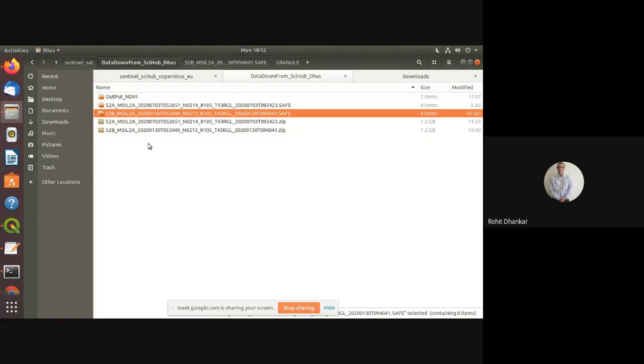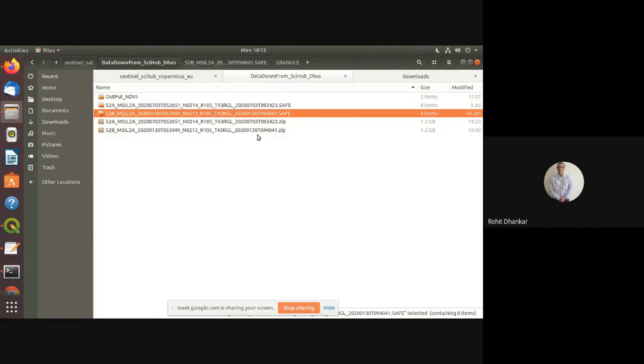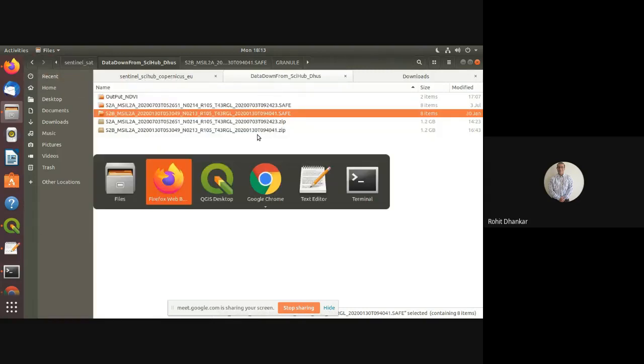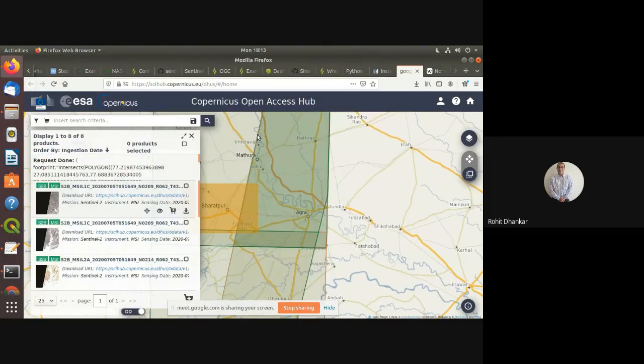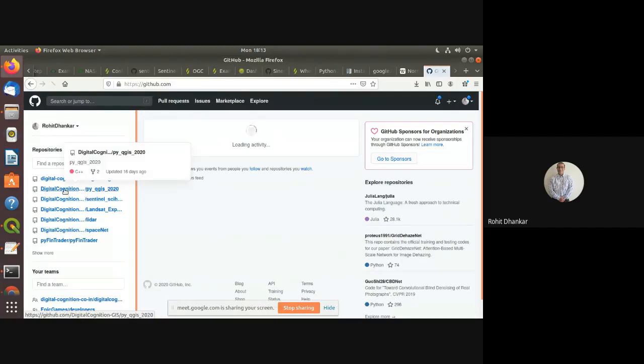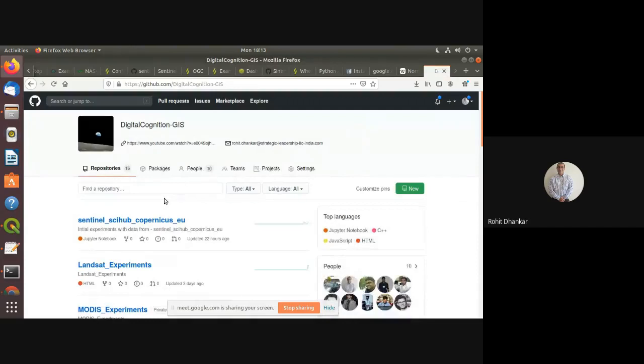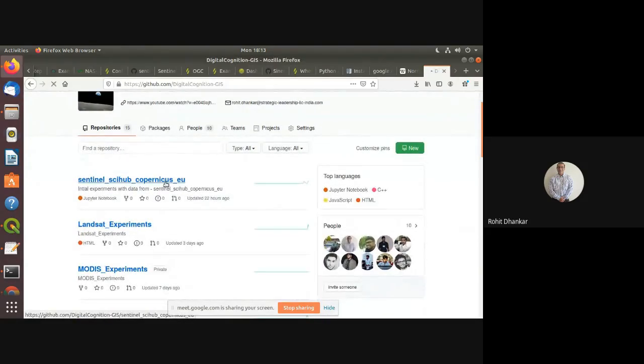So now what happens is that the downloaded file is a zip file, and within that there is the SAFE format. What I'll do is I have already gone ahead and created a GitHub repo of my own, in which there are quite detailed notes that I have. Let me just, yeah, so this is the one.